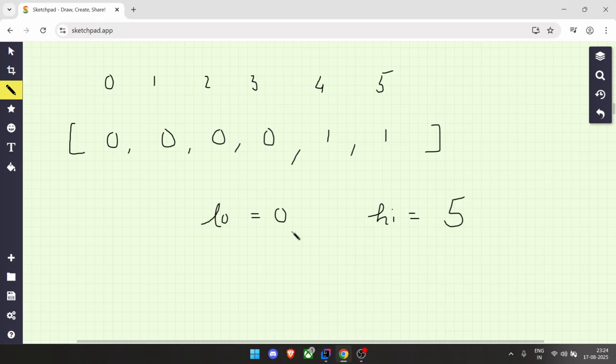Now let's figure out the mid. If you figure out the mid, you will get mid as 2, because the programming language will do a floor operation and you will get 5 by 2 as 2. So now we are at index 2. Now the value at index 2 is 0, right?